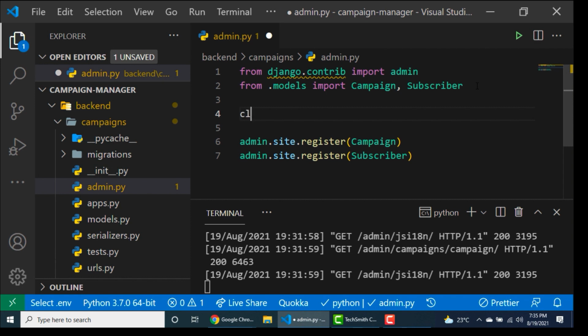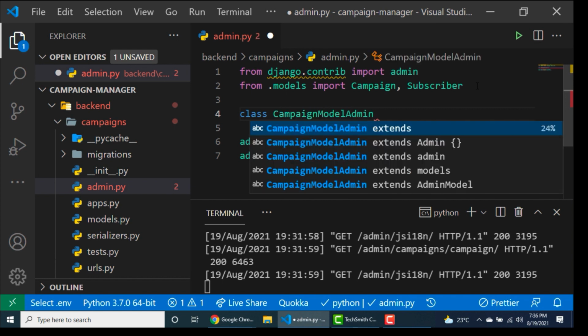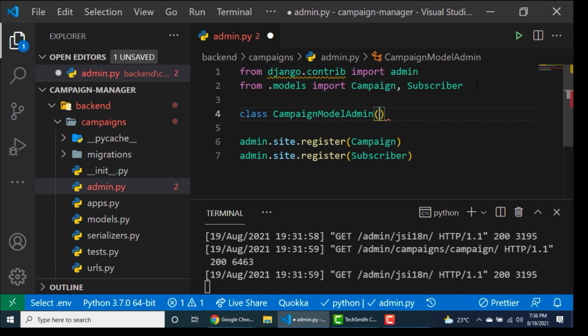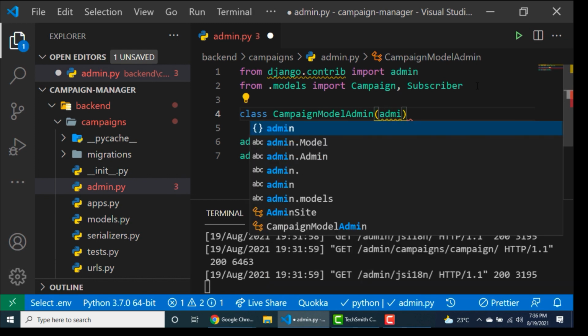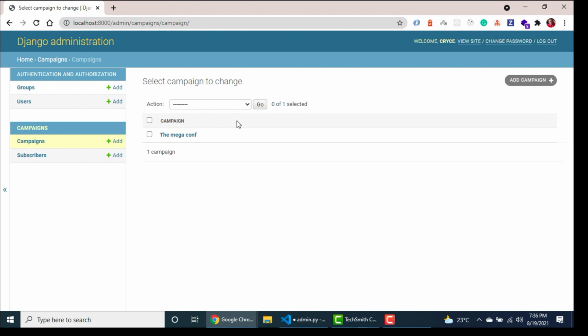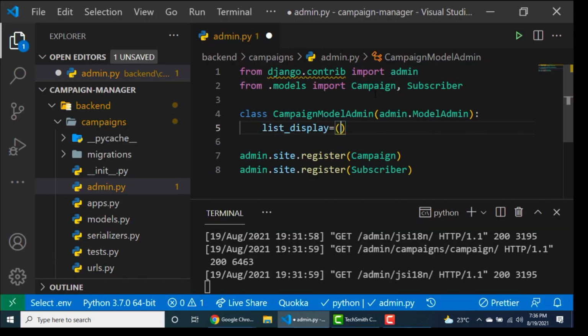Let's do class, starting with the campaign. It's going to be CampaignModelAdmin, and we have to inherit from ModelAdmin, which we get from admin.ModelAdmin. What we want is to set up fields that should show here, and we do that by specifying a list_display property and setting that to an iterable. We're going to want to see the title. Let's also make it so we can see the created_at, so we can see the time it was created. Also, I'm going to add updated_at.